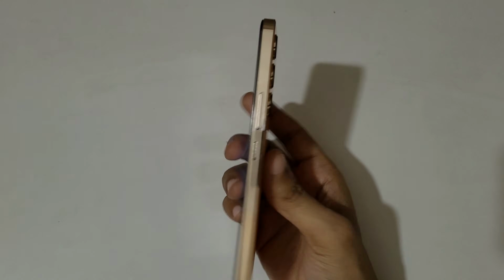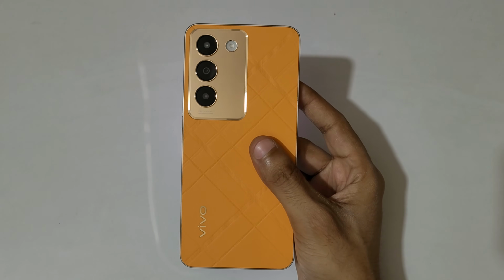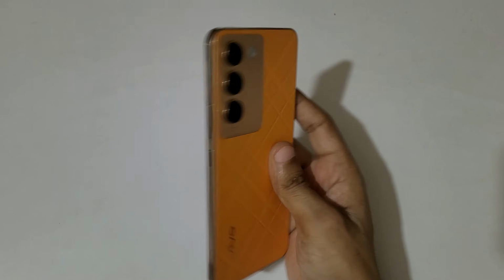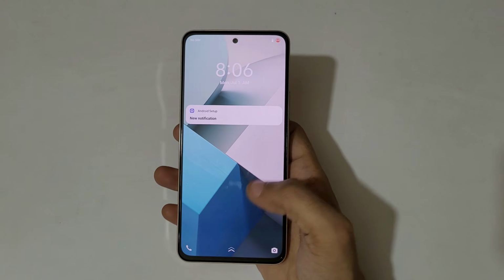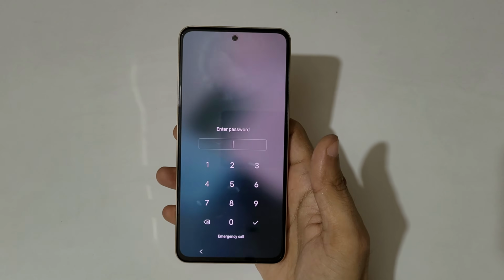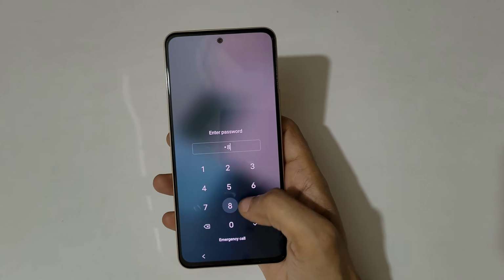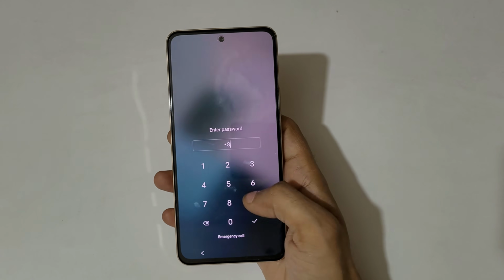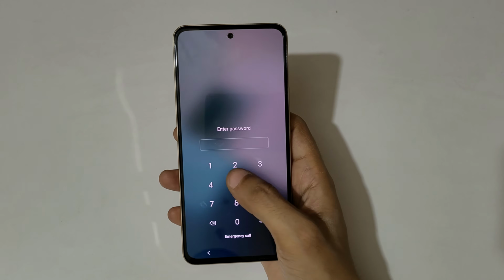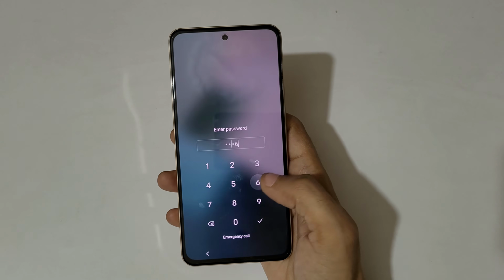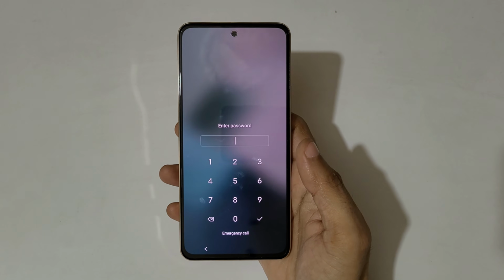forgot password. So I have Vivo Y200e 5G in my hand, and in this video I'm gonna show you how to unlock Vivo phone if forgot password. So here you can see incorrect password entered. So how to unlock it if forgot password.